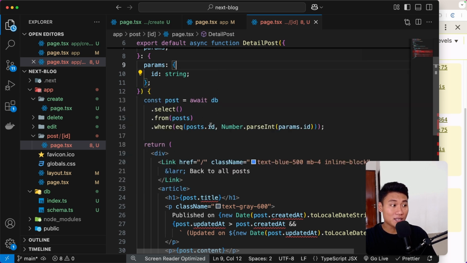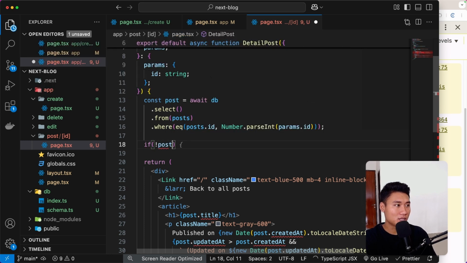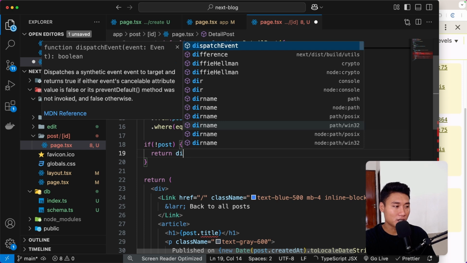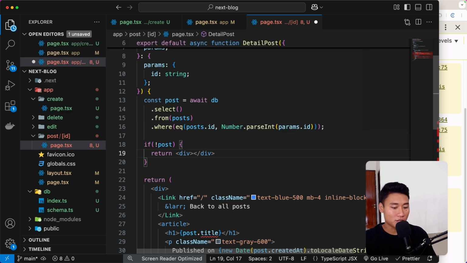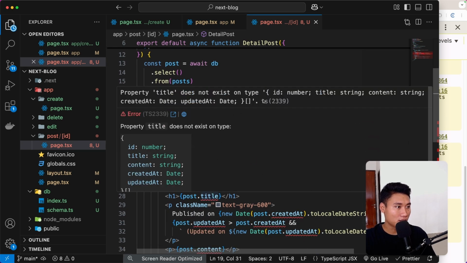Okay, I think sometimes it will get an error, right? So we need to check that down here. If the post doesn't exist, we need to make sure we return something in here. So I'm going to say div, and then I'm going to say post not found, maybe just like this. We still get an error. I'm not sure why. Let's hover over it.